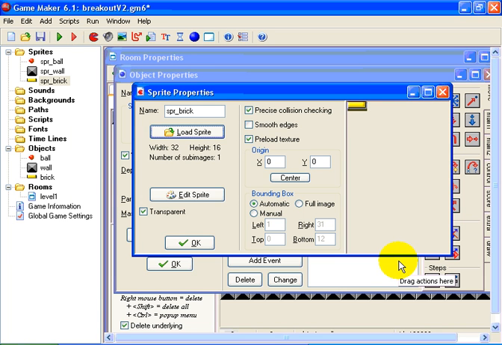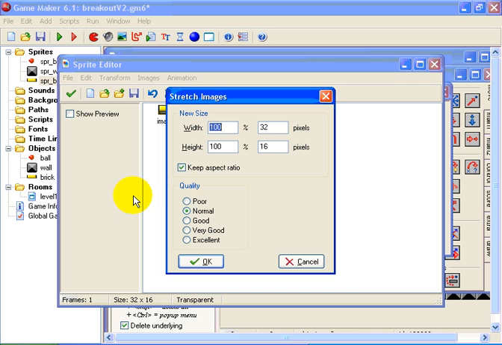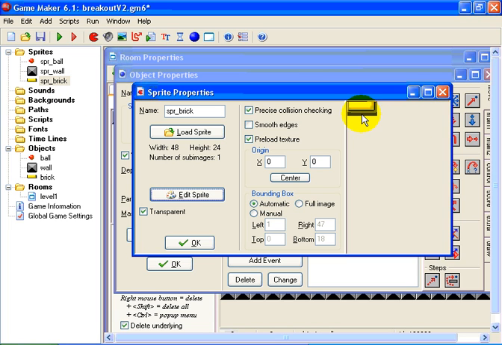So we'll open that, and we'll notice that that sprite, as it comes to us, has a width of 32 pixels and a height of 16 pixels. We'd like to change that a little bit because in the case of our game, our grid is 24 by 24. So let's edit that sprite, let's transform it, let's stretch it, and let's give it a width of 48 pixels, and we'll make the height 24 pixels, so it should fit nicely on our 24 by 24 grid. We'll set the quality to excellent, we'll click on OK, and we'll save that sprite. Again, we don't want the black background to show underneath the bricks, so we'll leave the transparent property checked, and we'll click on OK.